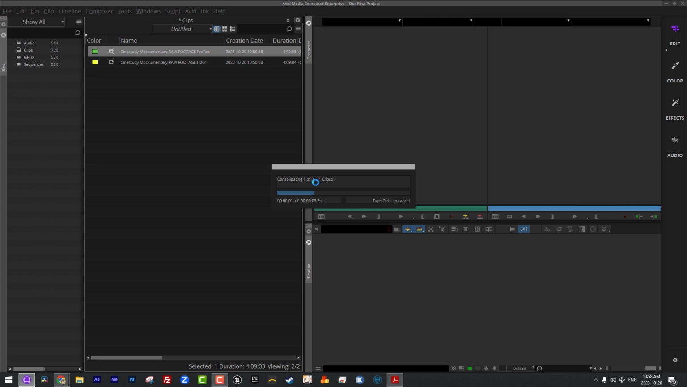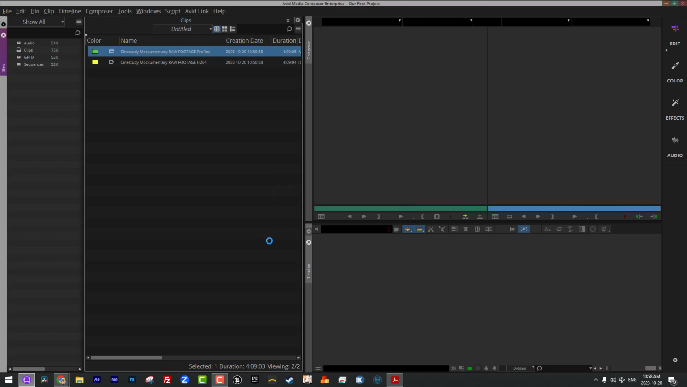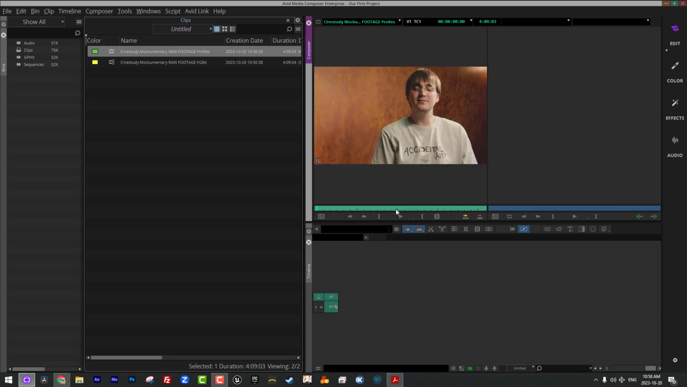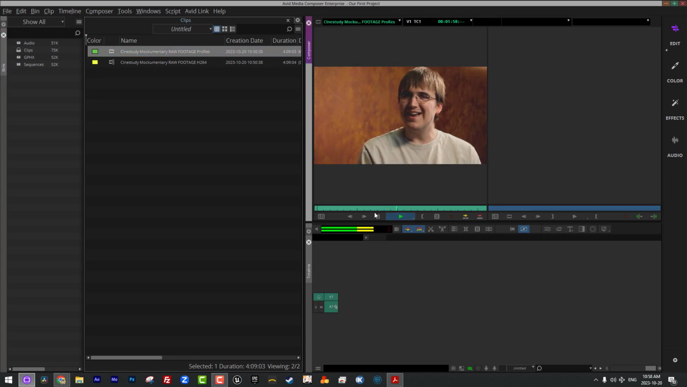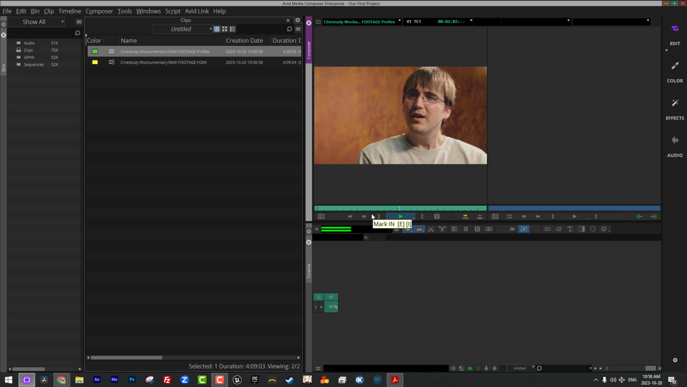Now remember, this is a rewrap, and look how fast it's going, okay? All it's doing is lifting that ProRes file out, dropping it into an MXF container, and it's done. And you'll notice that this is now an actual master clip for me to work with. I can double-click on it, I can hit play, working with real-time playback, no issues.